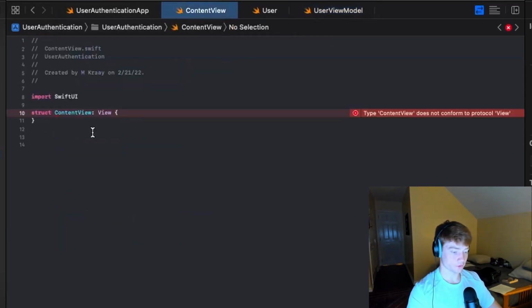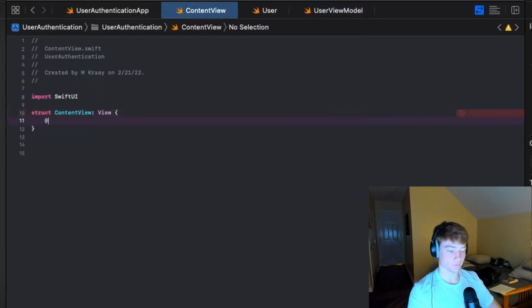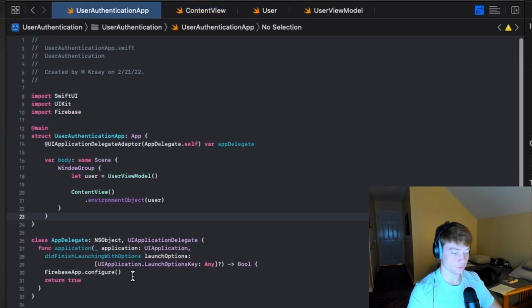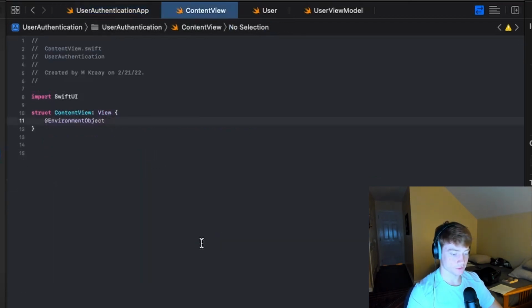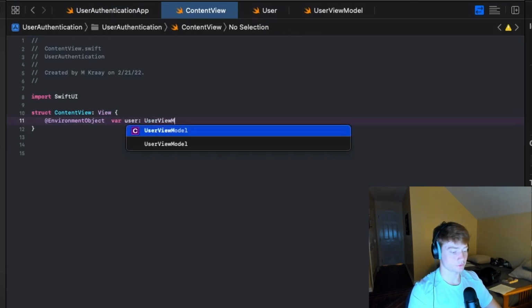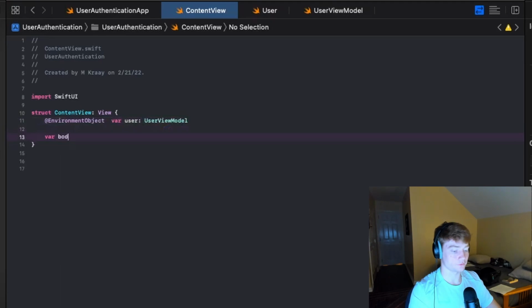So the first view we're going to do is our ContentView. And we want to have our environment object, which if you haven't done already, make sure you do let user equals UserViewModel. So we initialize it inside of our user authentication app, and then set the property right here, environmentObject of user. So inside of our ContentView, we can do @EnvironmentObject var user, type UserViewModel, and then var body: some View.